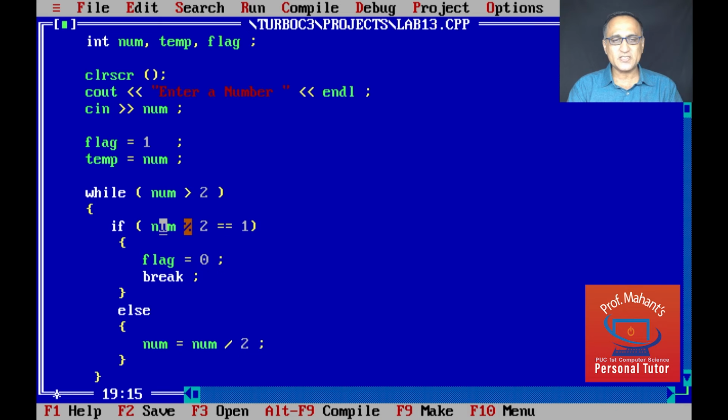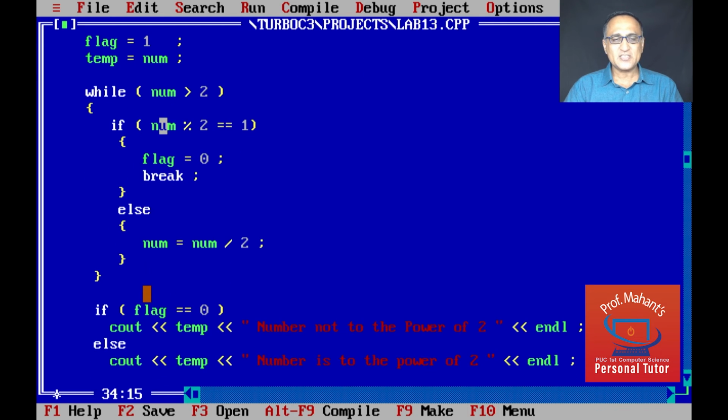So this condition is false. I come here. 4 divided by 2 becomes 2. Is 2 greater than 2? No, 2 is equal to 2, so I come out. Automatically the flag value has not changed. Since flag is not equal to 0, I say temp, that is number 8, is to the power of 2.